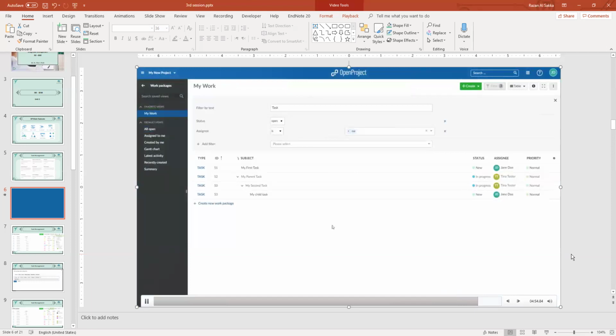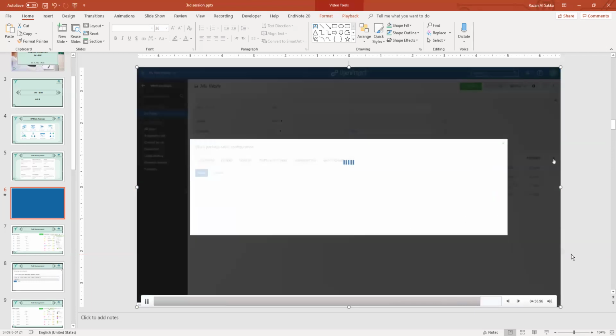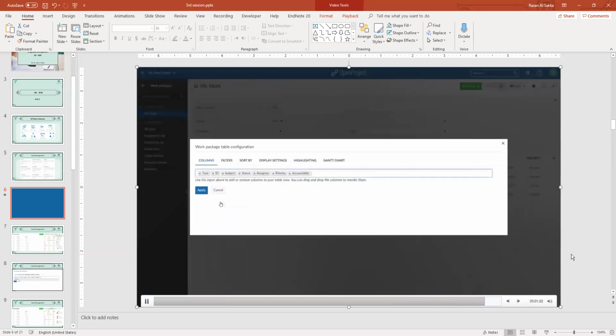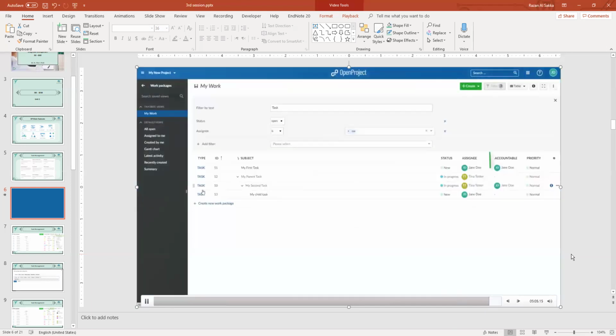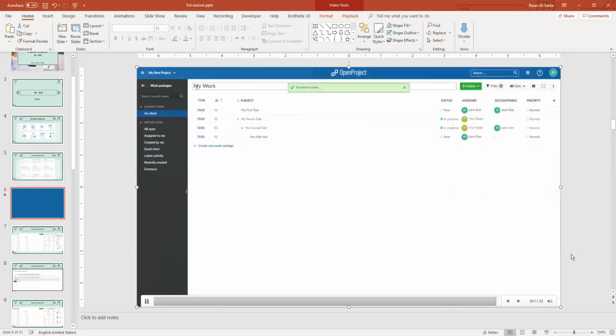To change the list view, click the Configure View icon on the right of the list. You can, for example, add additional columns to the list or group the list by certain criteria. Don't forget to save your changes to be displayed in your work package view.